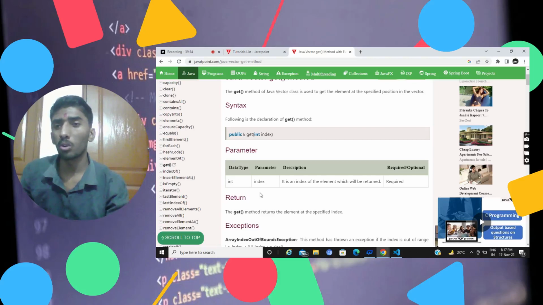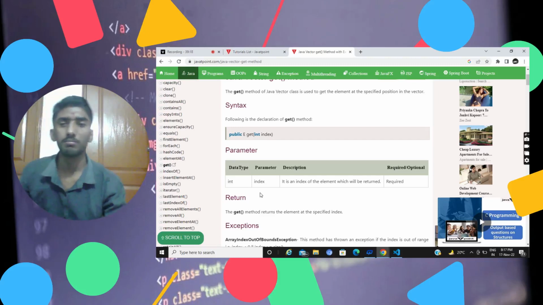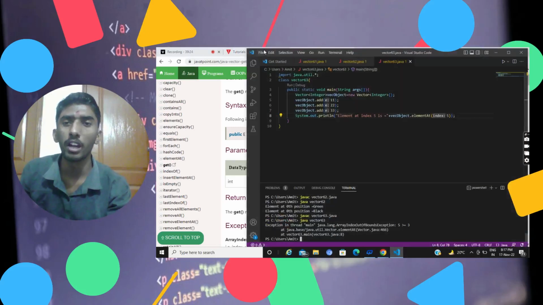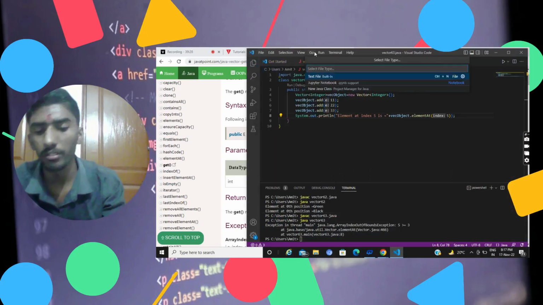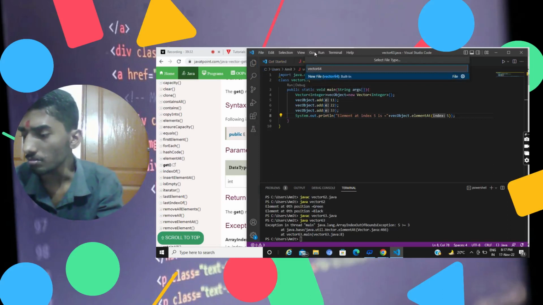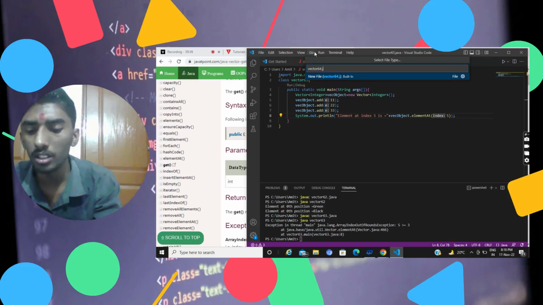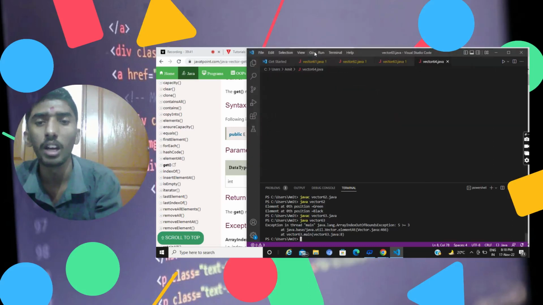Now we would like to go through one more program of the Java vector method. So let's see how to do this program. For doing this program, I create a new file here. I write vector64 dot java, and now enter it, and now save this file.